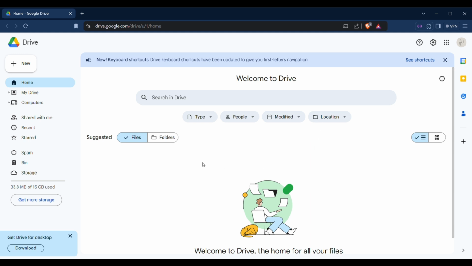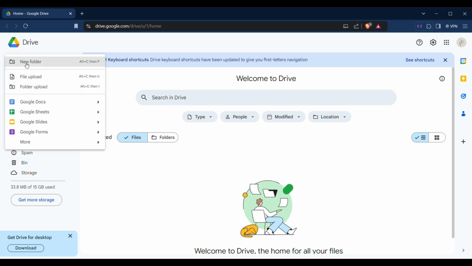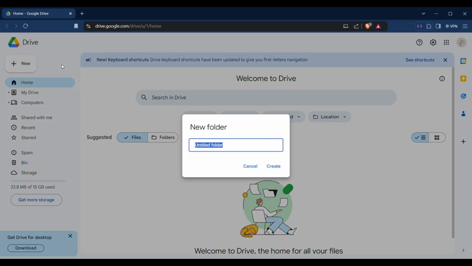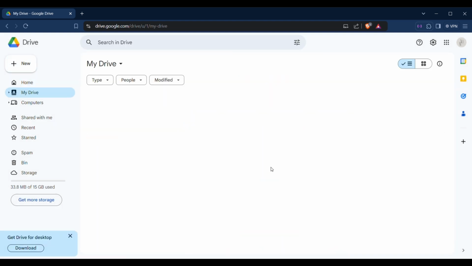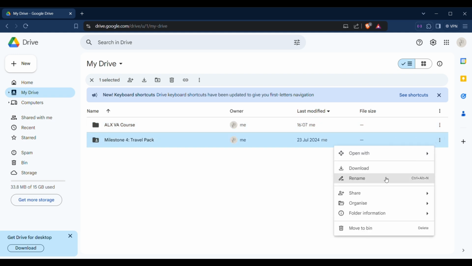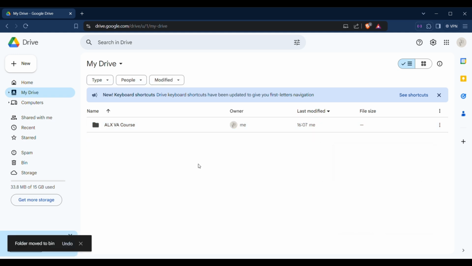So first I will start with creating a folder. In order to do that, go to new folder. Oh, that's folder upload. Nope, I don't want to upload a folder. I want a new folder, and this is going to be ALX VA course, right? And this is the folder where I will save all of my ALX stuff. Let's move this to the bin.